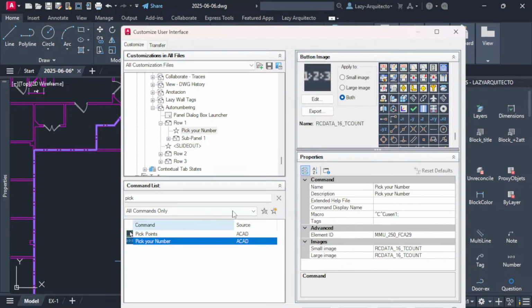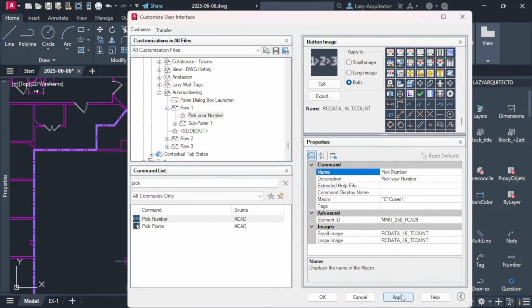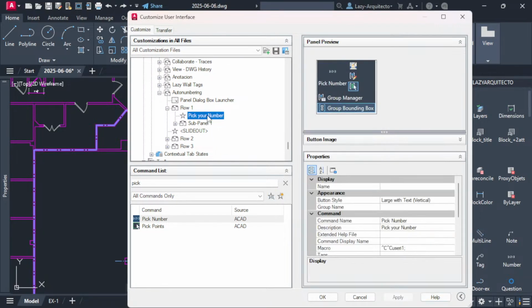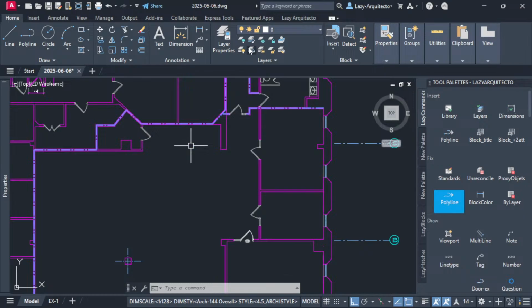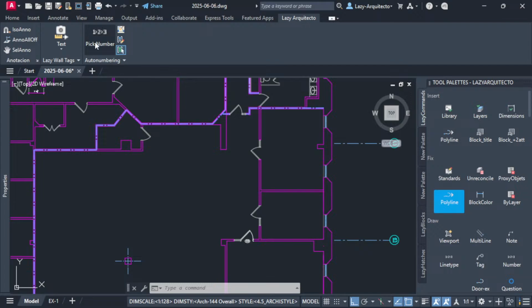Now this name looks very, very long on our command, so I'm going to change the name to pick number. That looks much better. I'm going to hit apply, and again pick number. I'm going to hit apply, and here we go. Now let's test it. I'm going to click OK. And let's go back to our Lazy tab. Here we go. We have the pick number and we have our door tag.